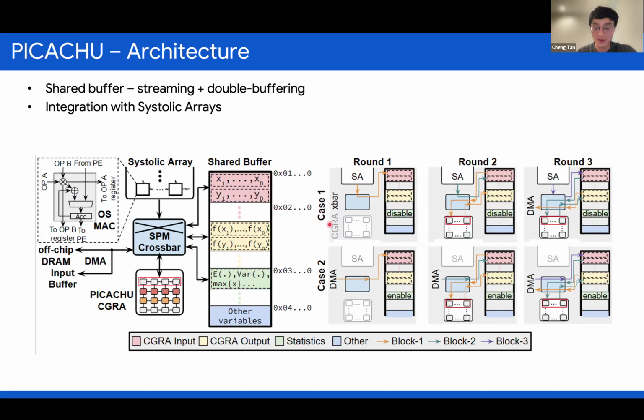Here we show different execution or data flow fashions for this type of integration. Like the systolic array results can directly go into it through a double buffer and be consumed by the CGRA, or if you have very large results, you need to spill the results into the host and then get them back into the CGRA for the following nonlinear operations. So different types of data flow are accelerated by this paper.